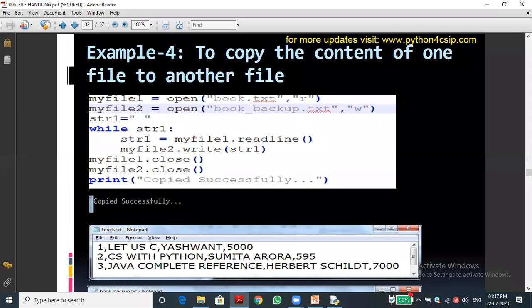This is the learning for you: how to open multiple files at the same time. First we open a file with one file object in read mode. Second, we open the file in write mode, and we are assigning another file object. Now you can see string is empty, but one character is there, so string value is true.